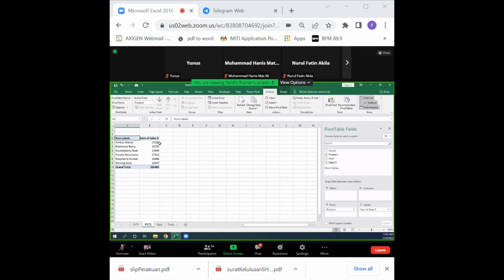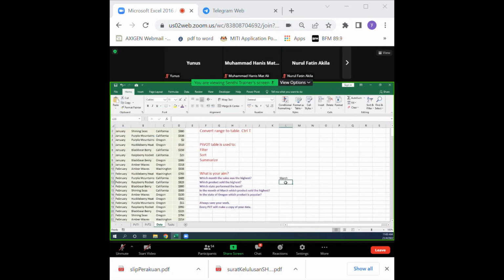Again, we're going to click on our sales, right click, sort largest to smallest. So the largest value, Black Bear Berry, is our highest selling product. Okay, that is our highest. Which product sold the highest?